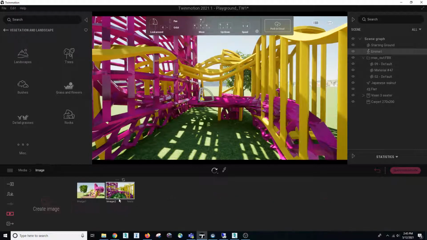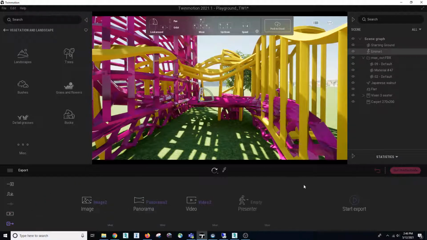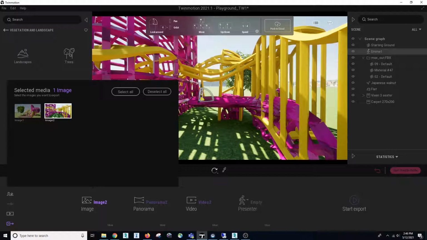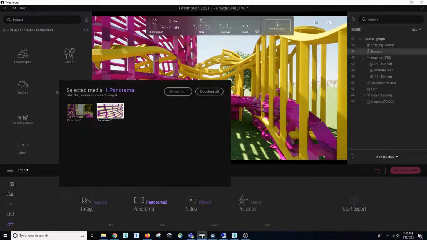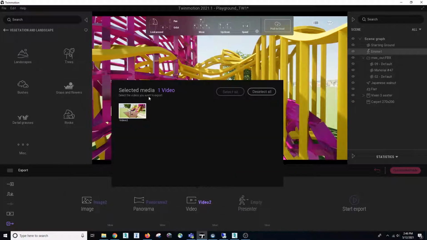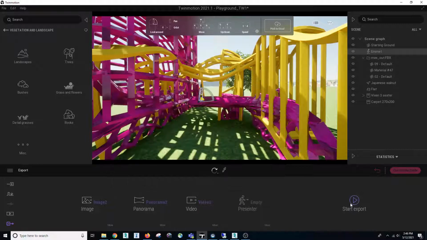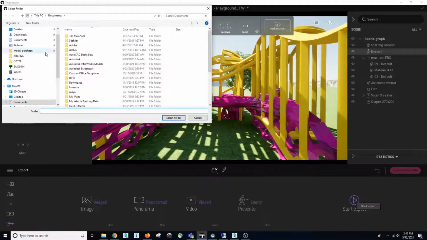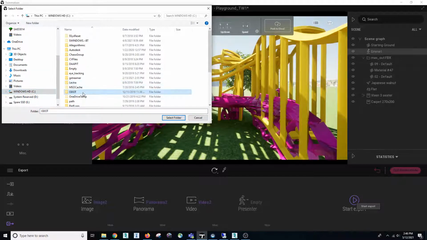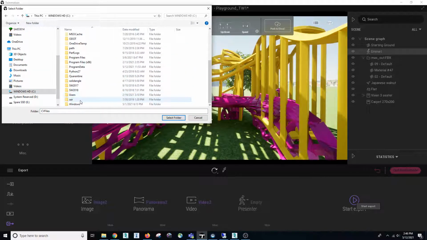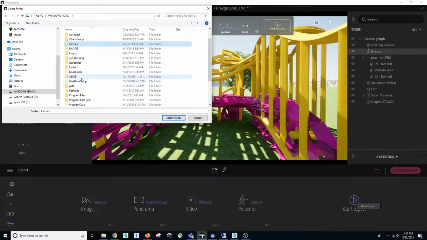All right, so that's controlled in the more. Whenever you see a tiny more button, go ahead, check it out. Okay. So now I'm ready to export. I already identified one image, this one panorama, and one video. Okay. Then I will just click export. I will save the file into my C drive. I think I have this default folder.